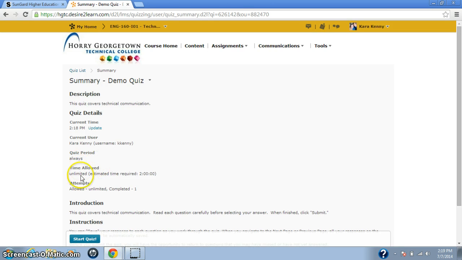The time allowed is also a very important section that you need to take note of. It shows you how much time you have to complete the quiz from the time you actually start it. Some quizzes may not have a time limit, as this one does not, because it says unlimited. So you want to make sure that you pay attention.